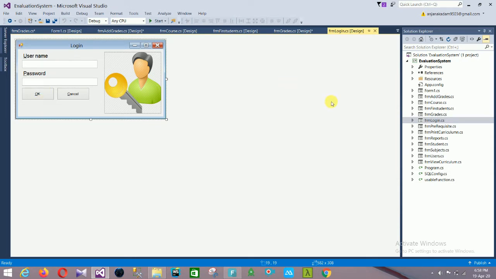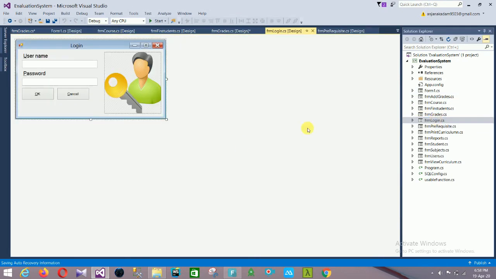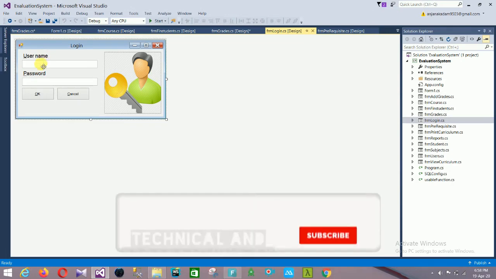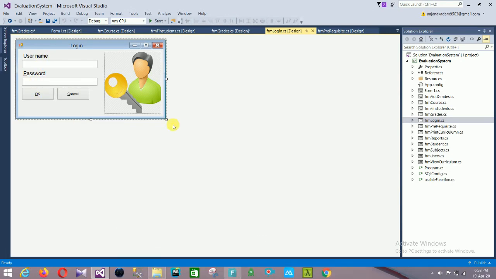Then you are redirected to this form. This form is the main form of our project. It controls all the options. So on the login page, when you type your username and password and click on OK, the form is opened. Then the next form is the prerequisite form.